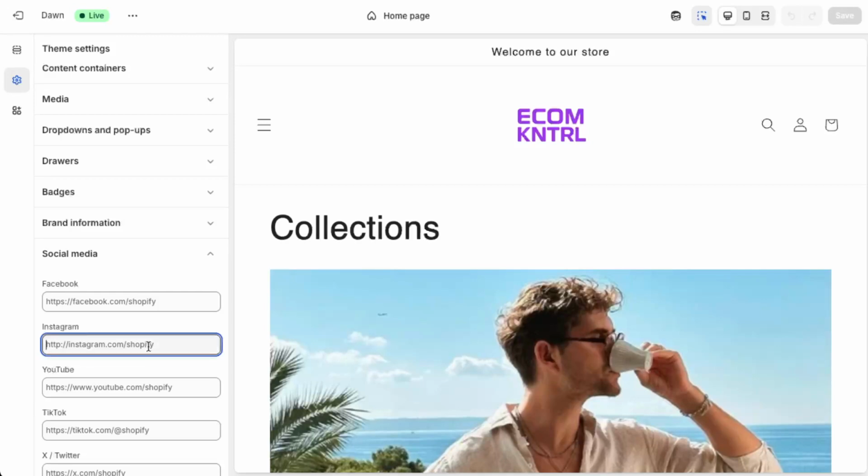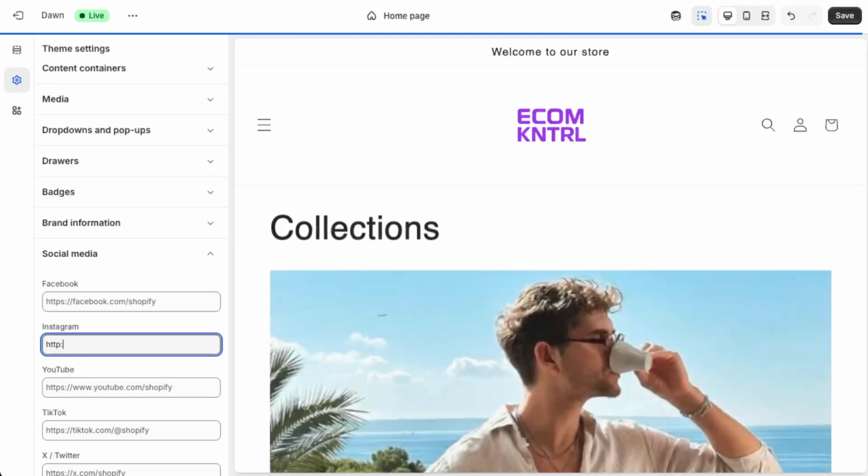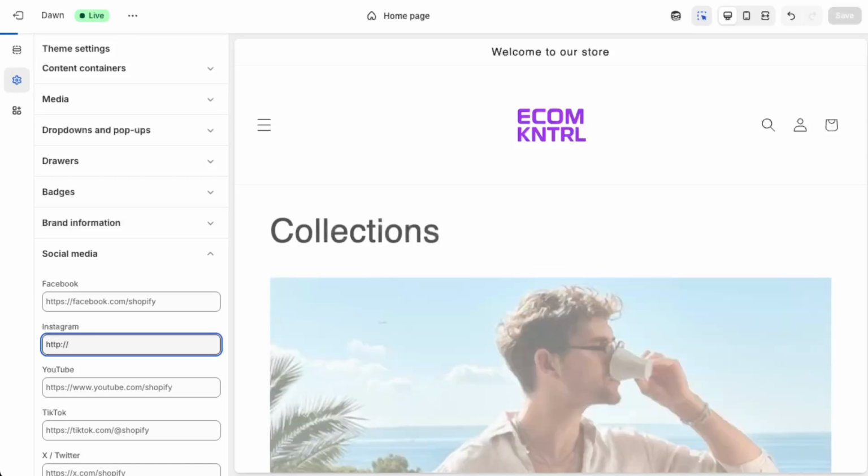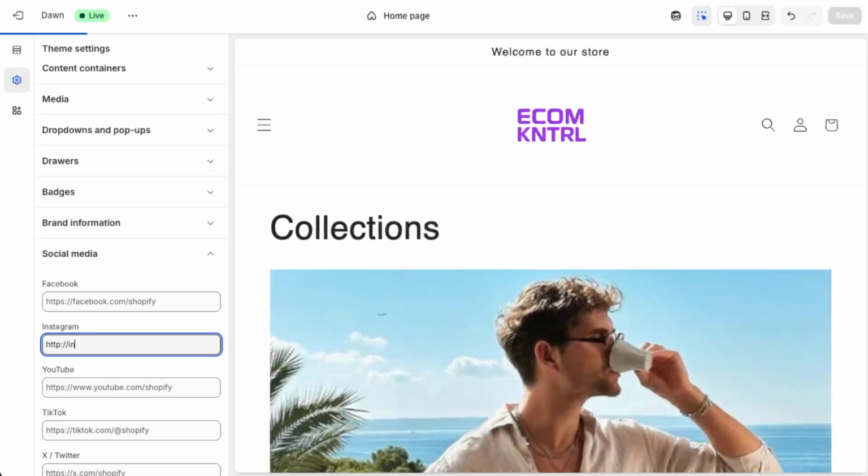For example, it will look something like https://www.instagram.com/your-username. Make sure you include the full URL and double check that your username is spelled correctly, because any typos will send customers to the wrong page or to an error.